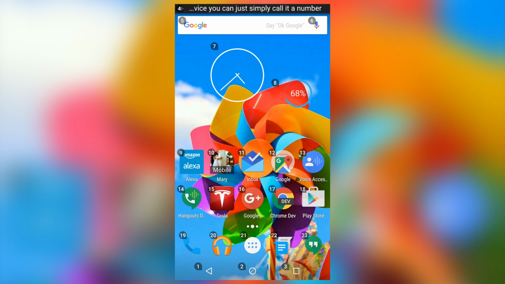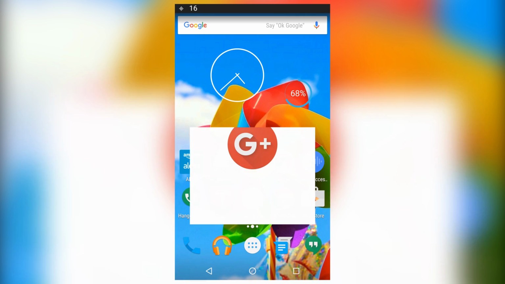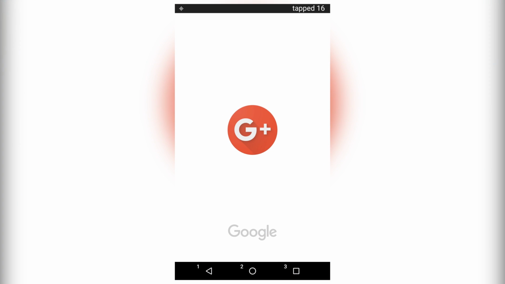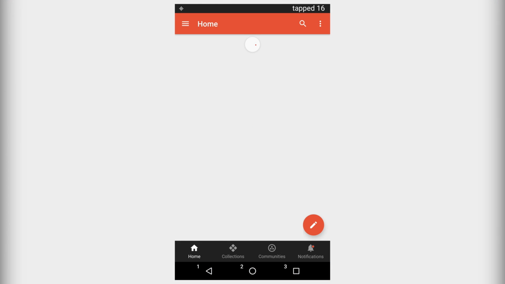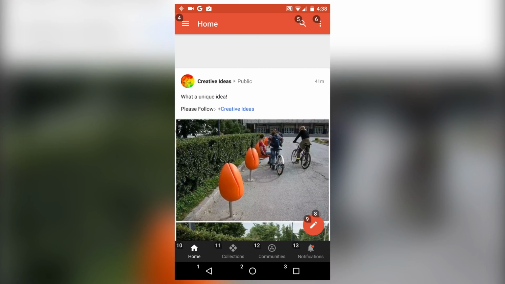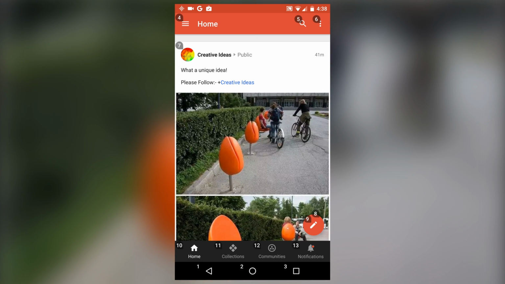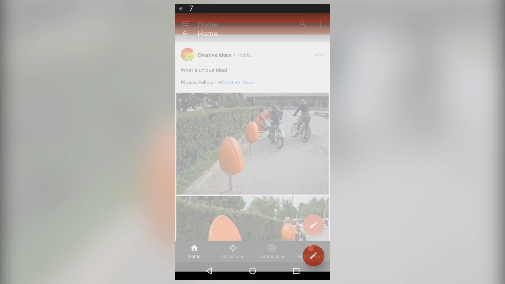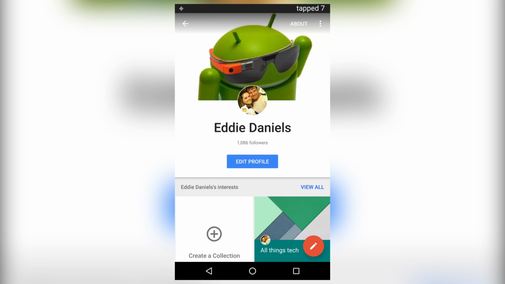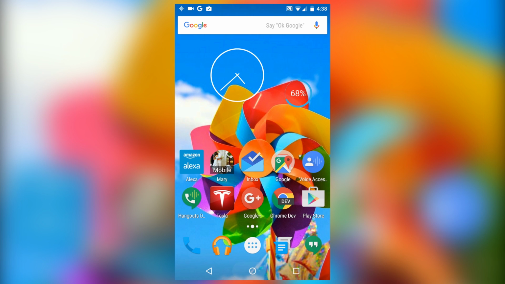So if I start it, 16. Four. If you would like to stop it, all you have to do is touch the screen. Touching the screen actually disables it whenever you're using it.